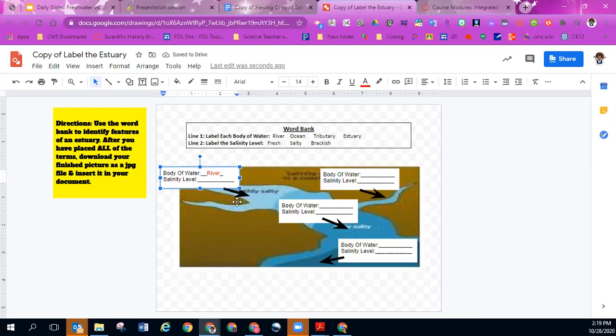I like to make my stuff a different color so it kind of stands out. So that's what I did with there. So with a river, what is the salinity level of our river? Is it fresh water, salty water, or brackish water? It is fresh water. Good job. So that's what I'm going to type there.